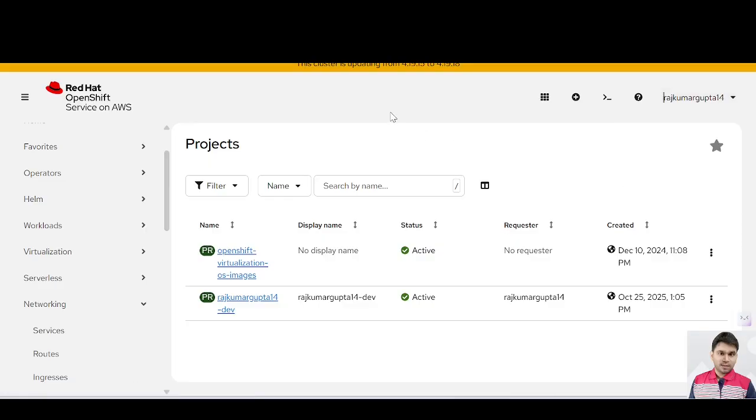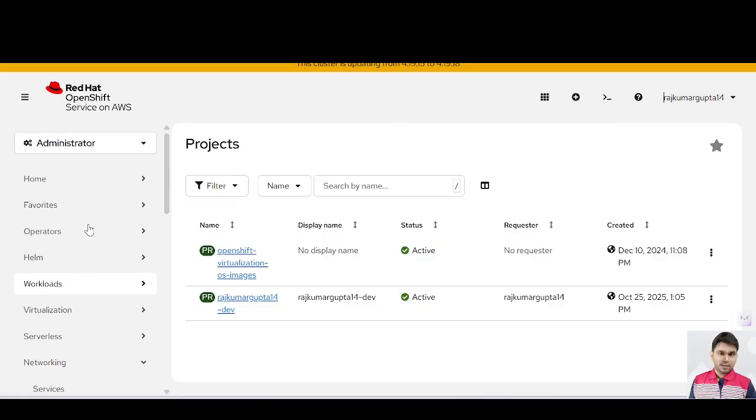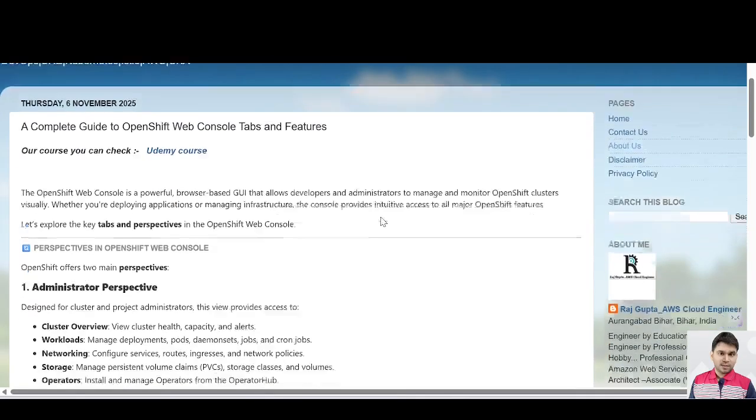So mainly we are going to see what the different tabs are used for, and we will learn more about each tab in detail in the next few coming videos. So let's first go to the blog and see the theory.